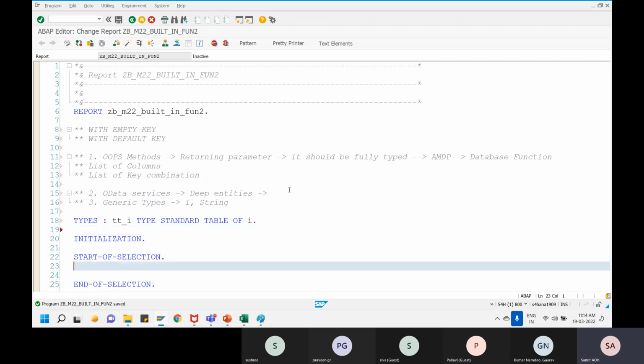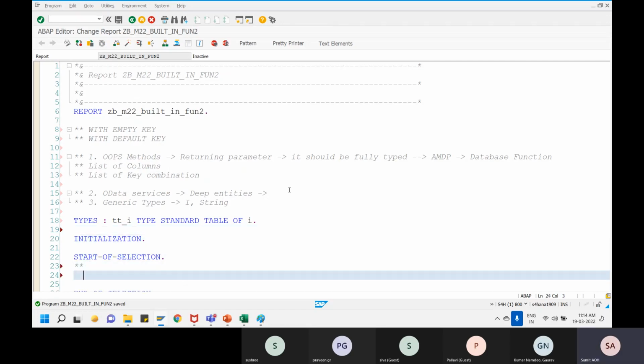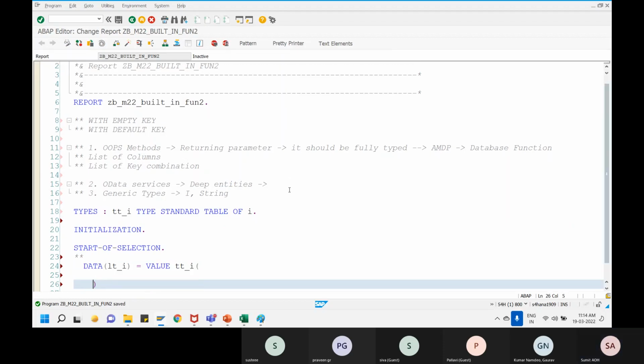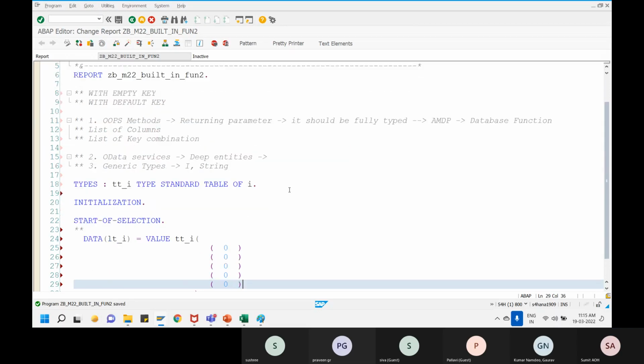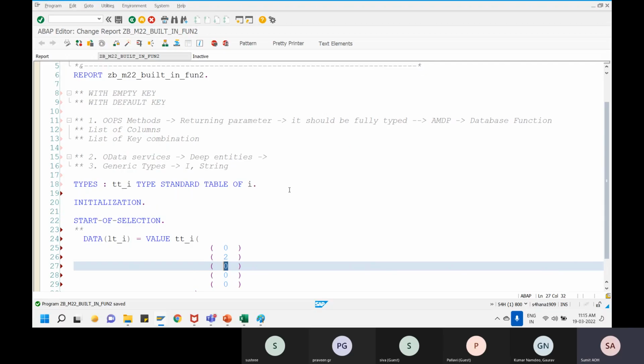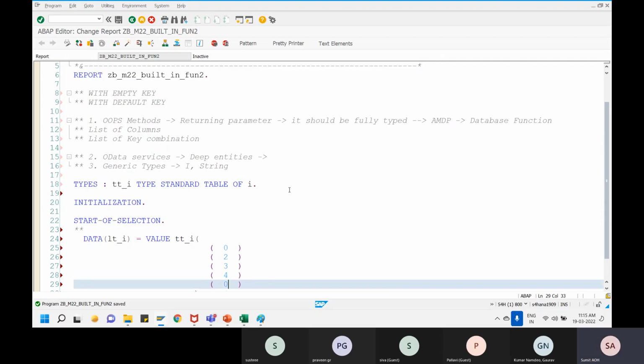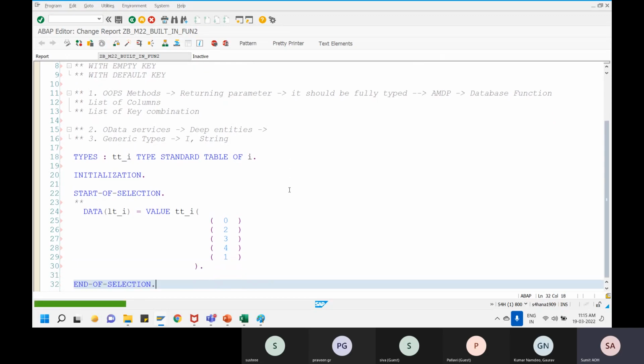then what I might do is define an internal table. I can just say lt of I equal to the value keyword again, and here I can specify the tt of I, and here I can specify the list of columns. So as it is integer and the column name is not specified, I can directly say 0, 2, 3, 4, 1, likewise, anything I can specify. So I do have this internal table specified with me.